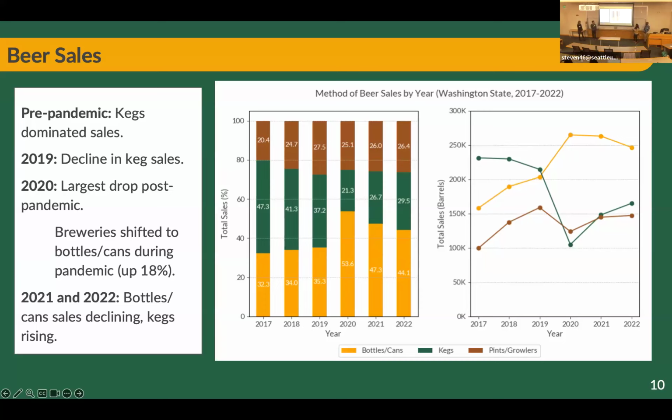So in 2021 and 2022, bottles and cans started to decline, while keg sales began to rise again, bringing back the pre-pandemic consumption patterns. So now Justice will be talking more about the brewery production by legislative district and other findings in more detail.